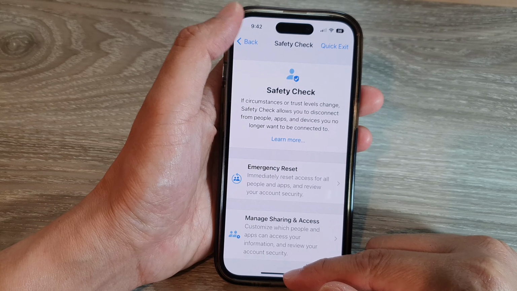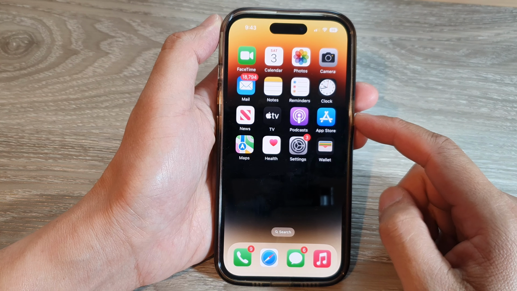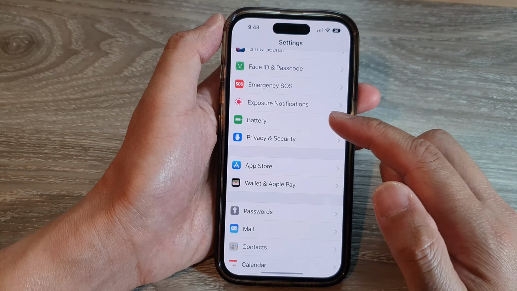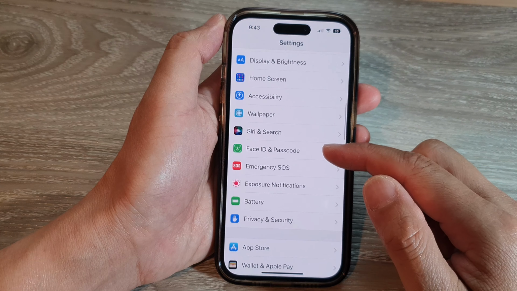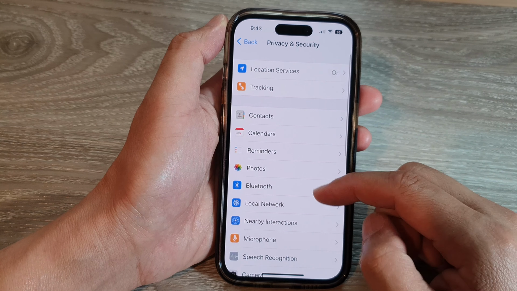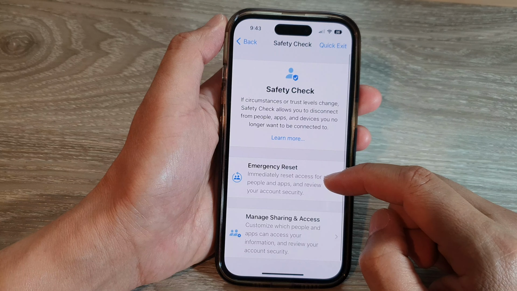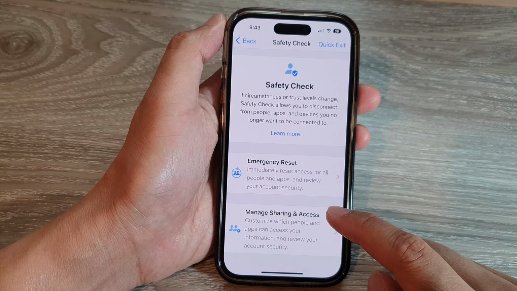First, let's go back to the home screen by swiping up at the bottom of the screen. And on the home screen, tap on Settings. In Settings, you want to scroll down and tap on Privacy and Security. Next, we scroll down and tap on Safety Check. In here, tap on Manage Sharing and Access.